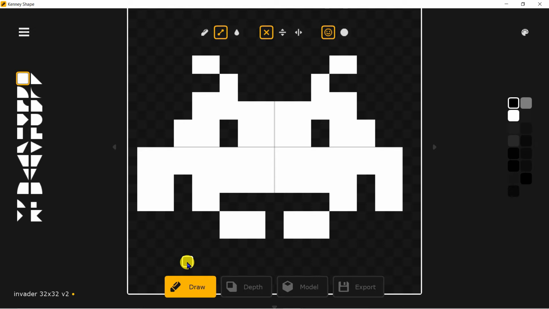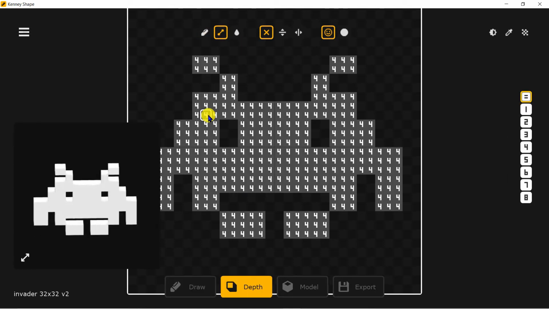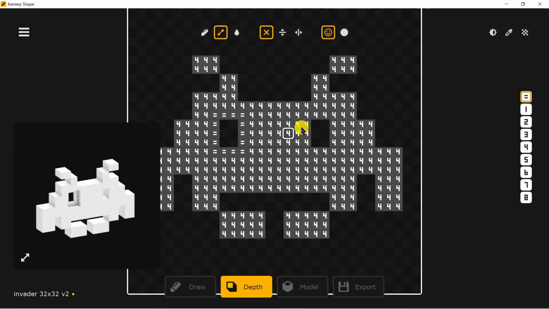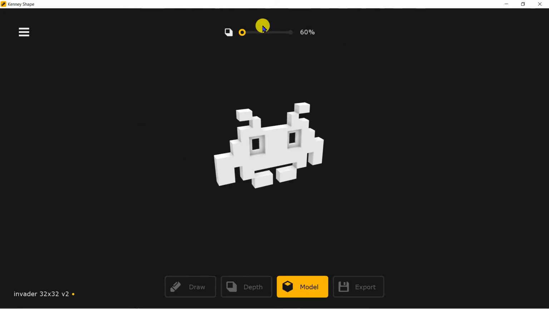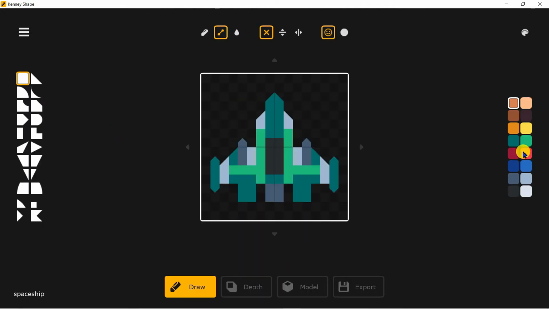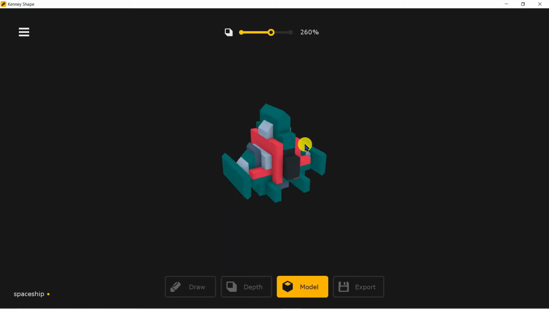Next, we'll use Kenney Shape, which costs less than $5 and lets you trace a simple 2D image and extrude it to make a simple 3D object. The software even includes a few retro items which you can change or work with as is.